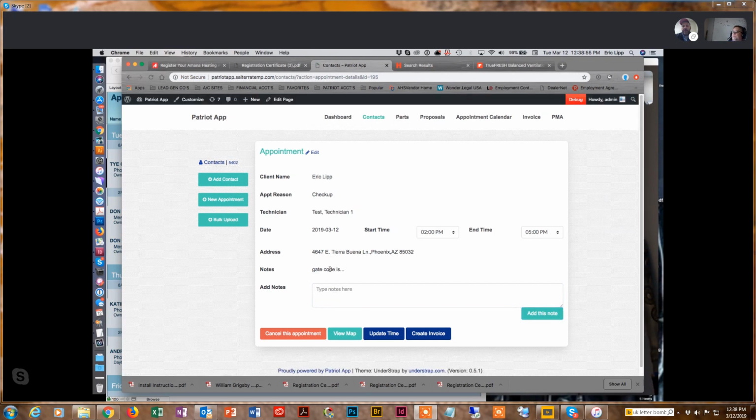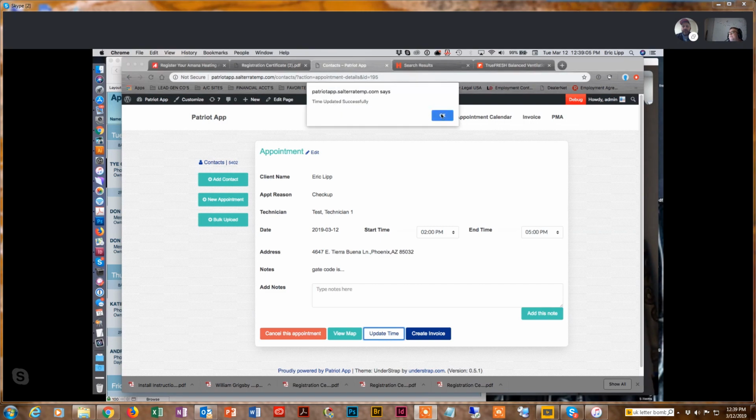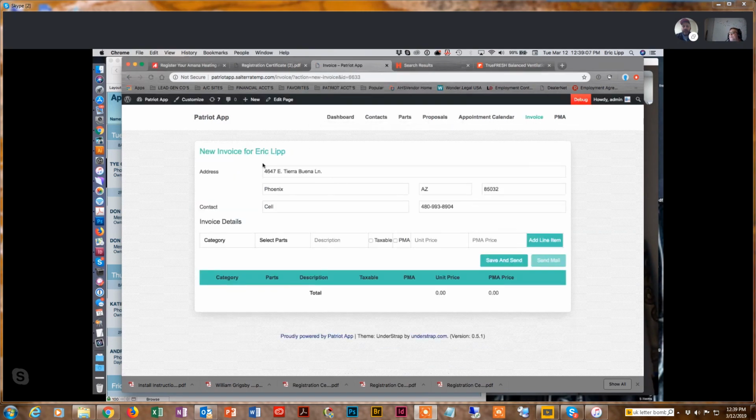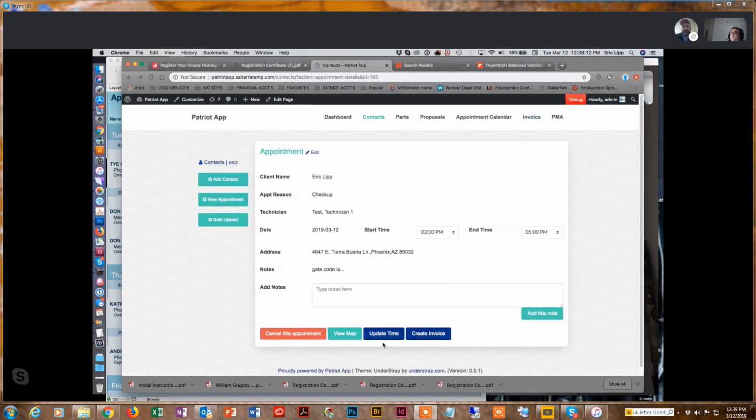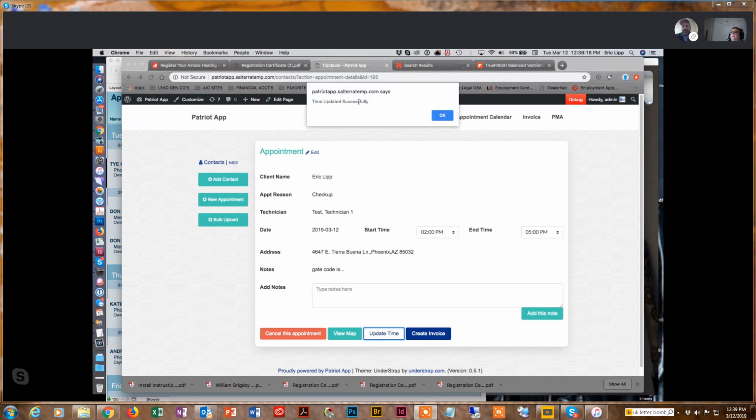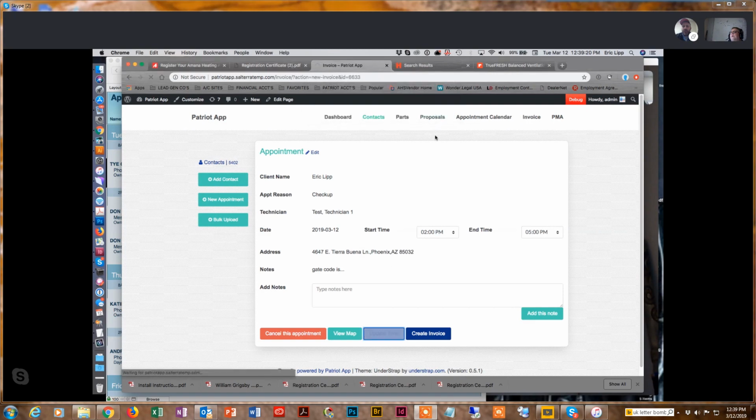Now what happens if you hit that button down there that says update time? What I did is, when I put the notes in, it rewrites the notes. Oh, it didn't keep the same note. Oh, this is the first note. So it's only keeping the most recent. When I hit update time, it says time updated successfully. I don't know what that is.